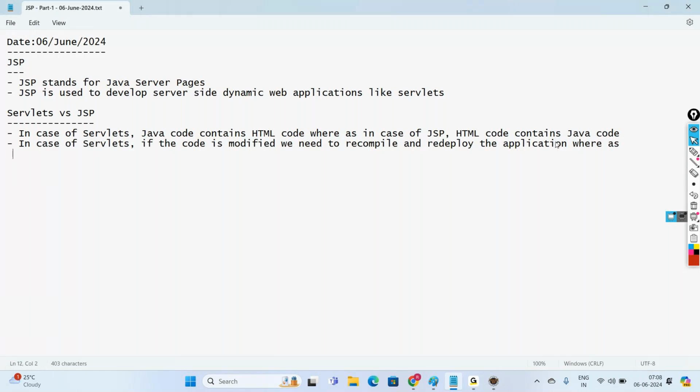Whereas in case of JSP, if the code is modified, we need not recompile and redeploy the application. That's the reason it won't ask you to restart the server.